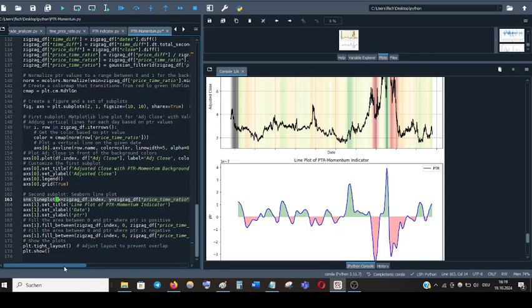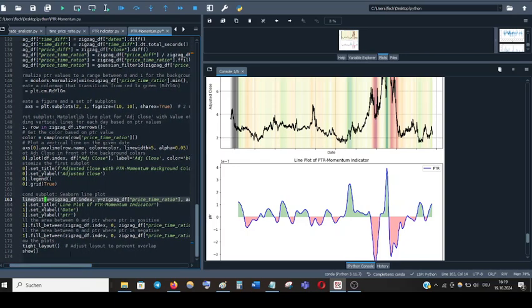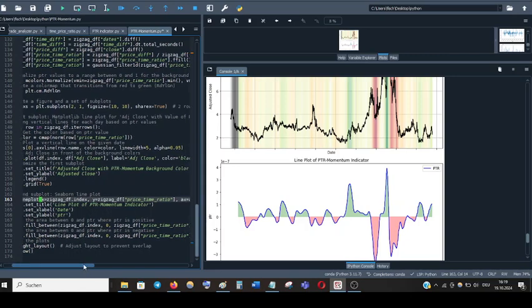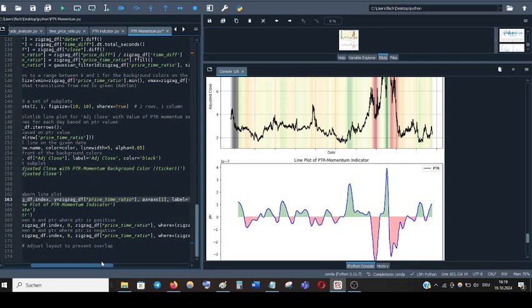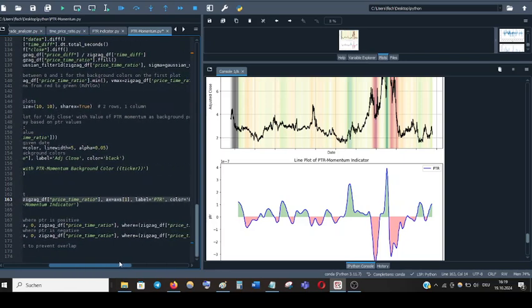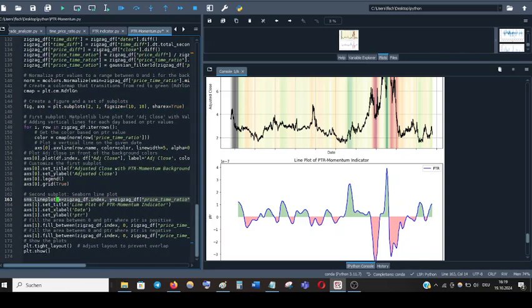The x-axis is the index of the zigzag data frame, and the y-axis are the price time ratios which we calculated, which are already smoothed. And we just do a quick fill between. So we have the area above 0 is green and the area below 0 is red, just for the visuals. And yes, this would be it.